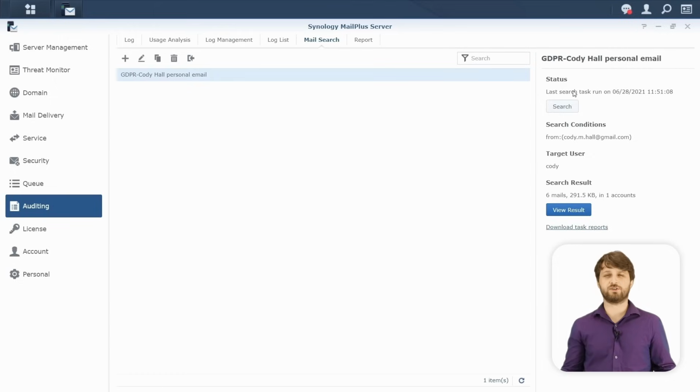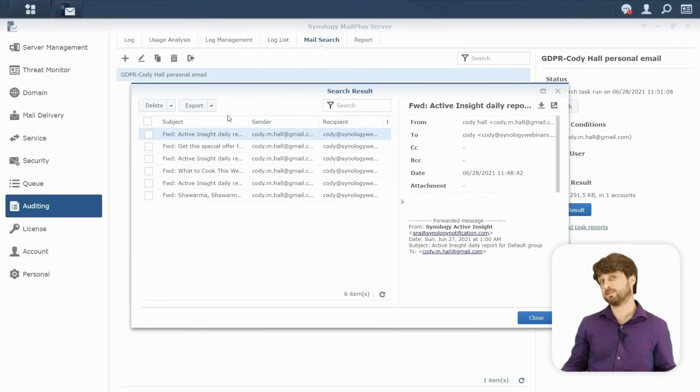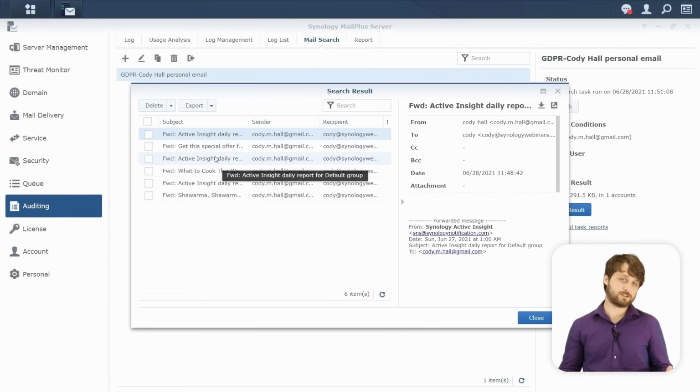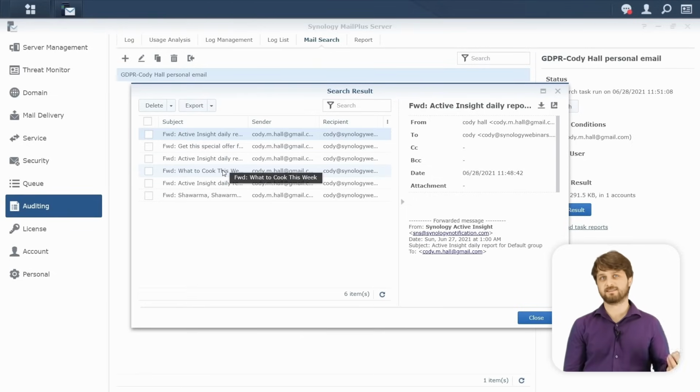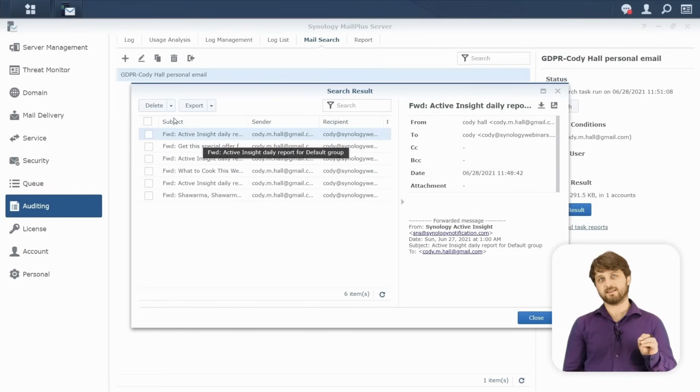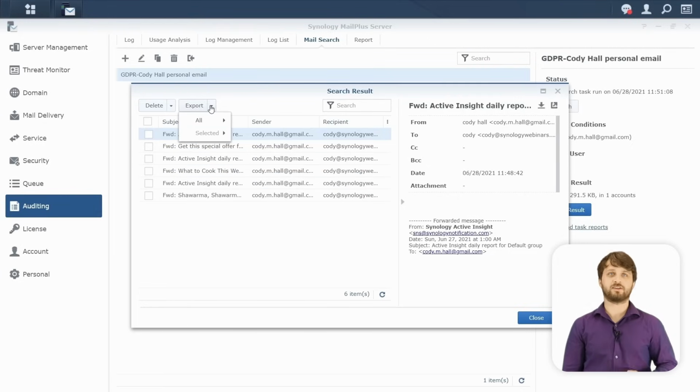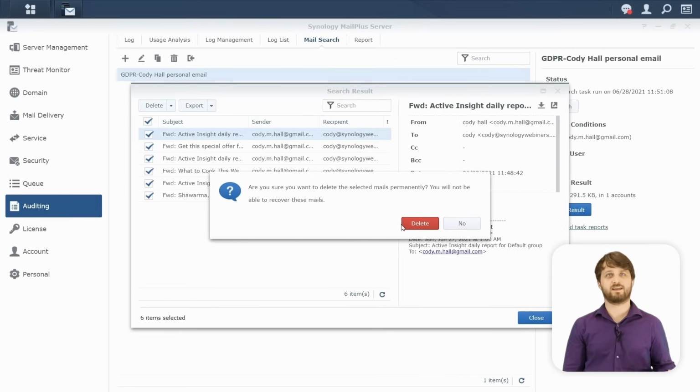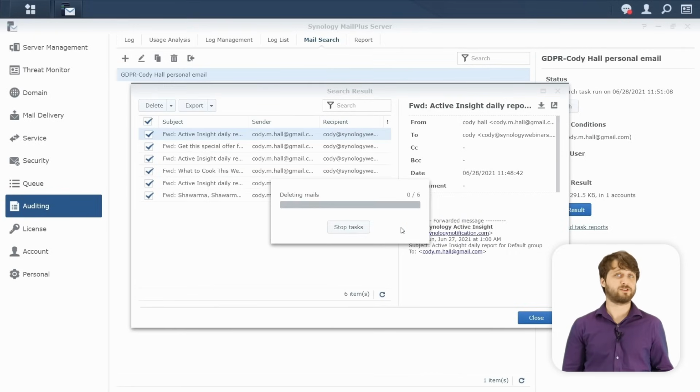Once that search is finished, you have a couple different things that you can do. First and foremost, you can download task reports and keep that for your own records if you need, or you can view the results and see all the different things in this menu. You can see all the different email details, and they're all forwarded emails, a couple active insight reports, and even some recipes on top of that. So you have an option to export here, even mail lists, and even the original emails on top of that.